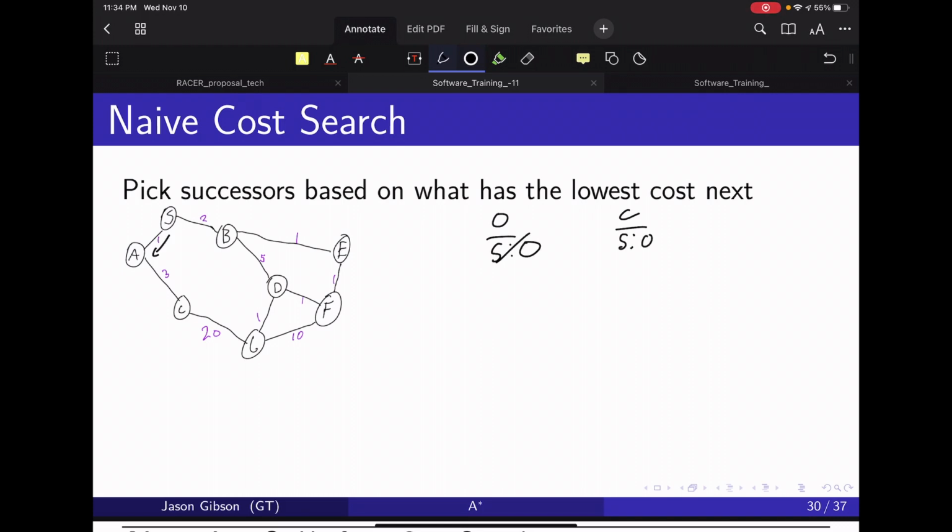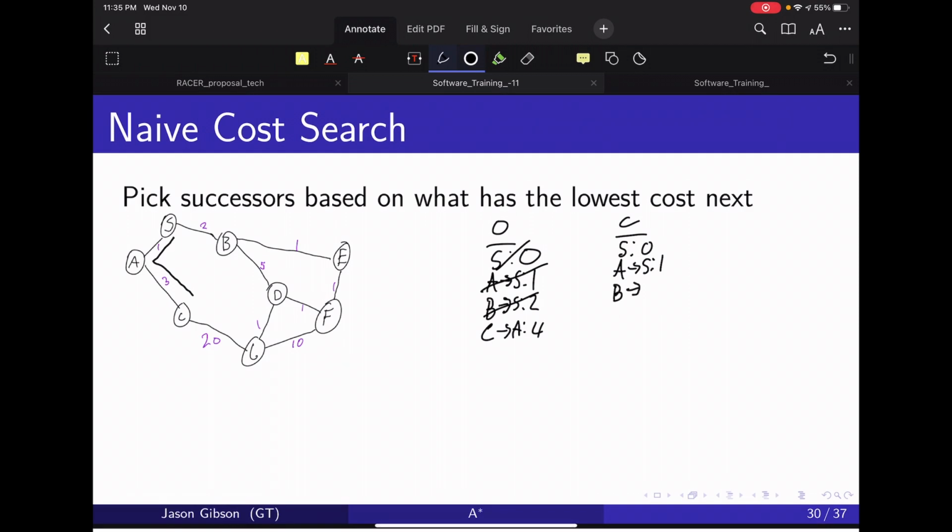Now that I've expanded S, I can add A, which comes from S, and it has a cost of 1 because this edge has a cost of 1. So the cost of getting from S to A is 1. I also have B, which comes from S, and that cost is 2. So next I will expand A, and that will give me C, which comes from A, and it has a cost of 4 because I sum up the entire path. So I have to go from S to A and then A to C. So now it's 4.